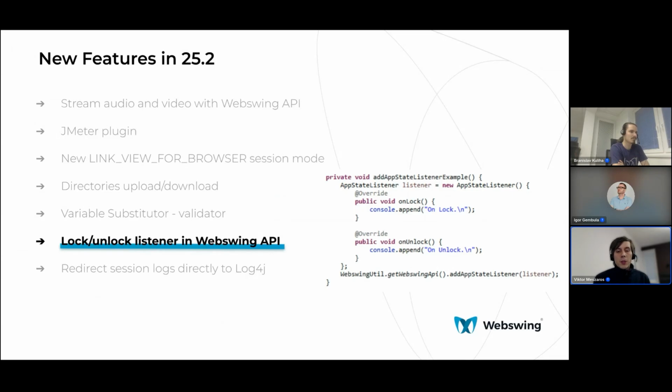But up until now, we didn't have a way to tell the application that Webswing has locked this session. So this is what this is used for. With this listener, Webswing will tell the application that it was locked or unlocked. And this can be used, for example, to hide any sensitive information in the application in case the user has left for a while.